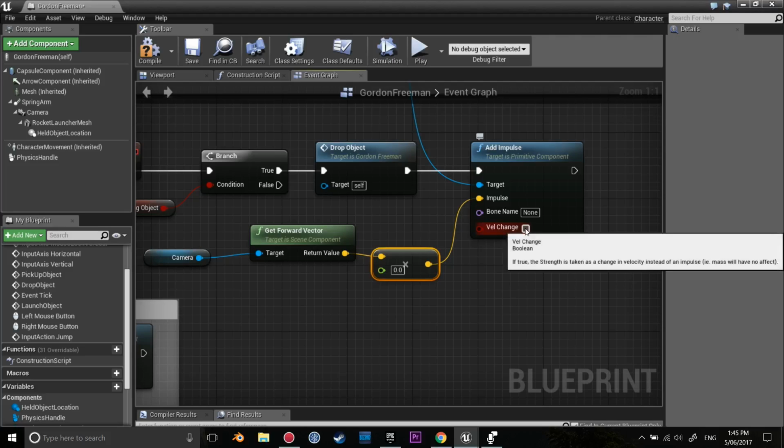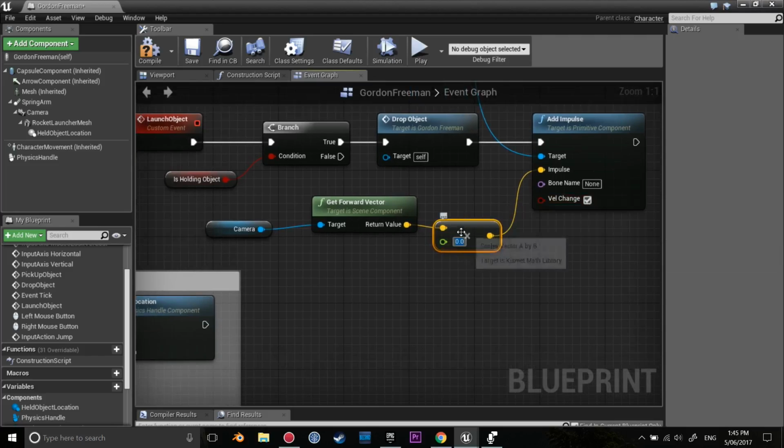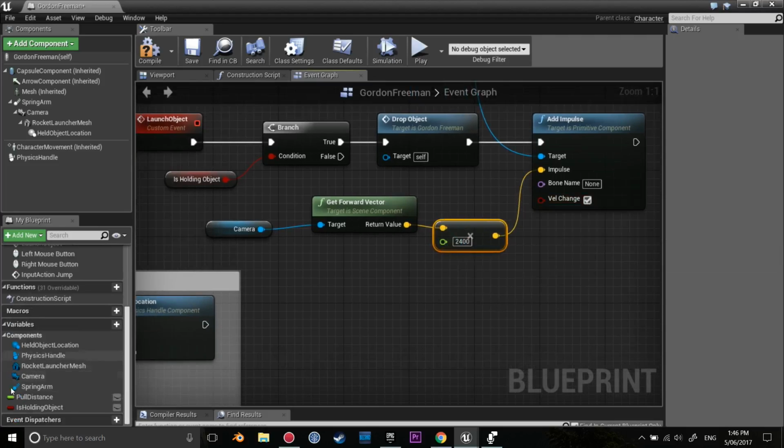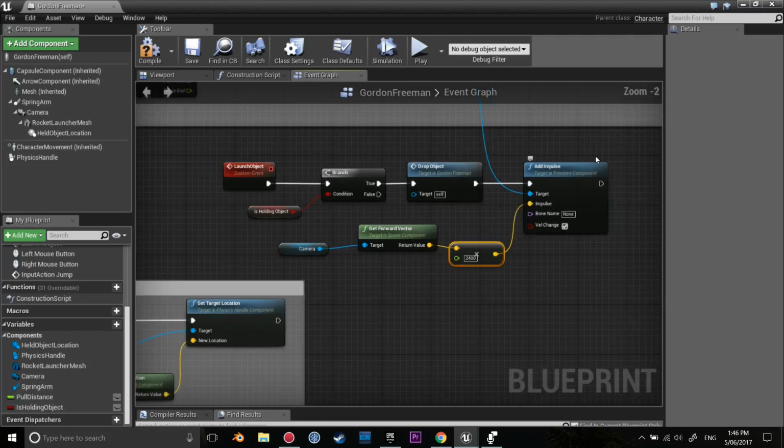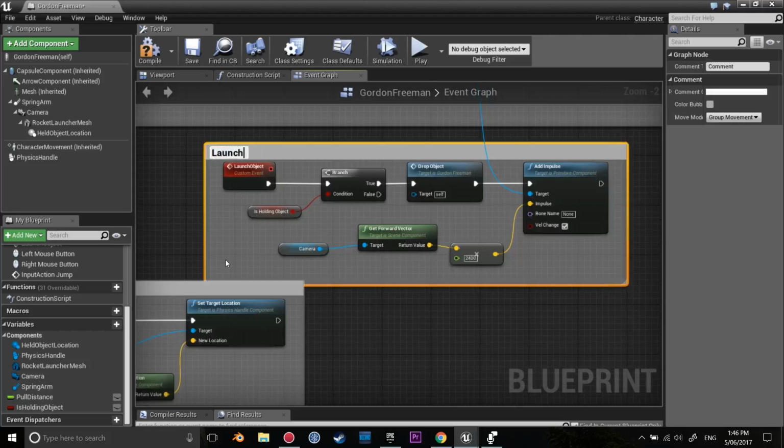I'm going to enable velocity change. And the reason why is because if we don't, you're going to have to put a ridiculous amount like 40,000. So hit velocity change, so it ignores the mass for now. And we're just going to add an amount into here like 2,400. And if you like, you can create a variable for this. I'm then going to drag over this, hit C, and call this the launch object event.